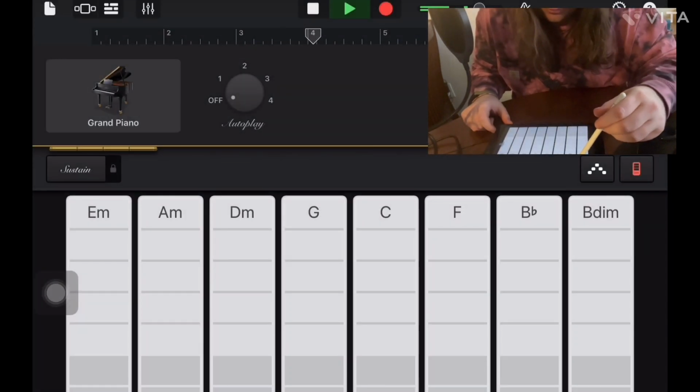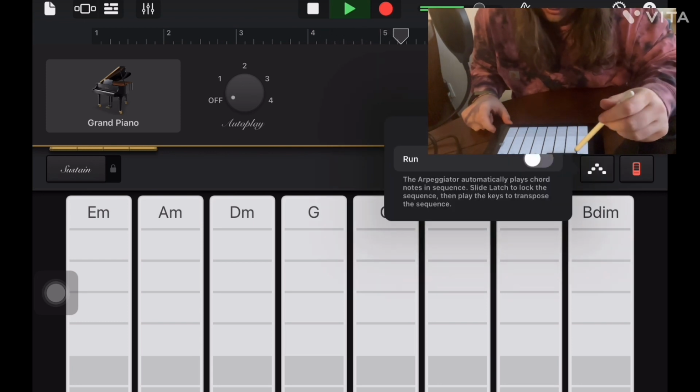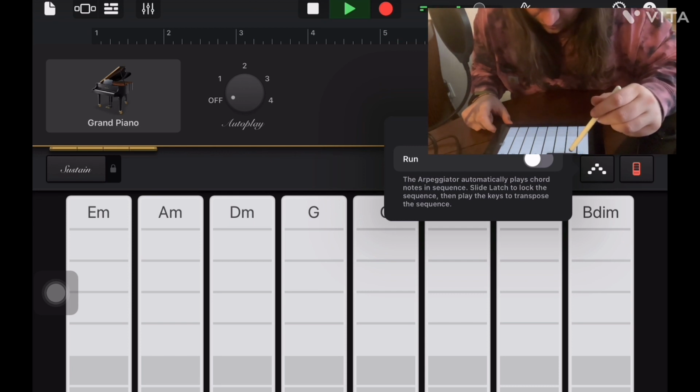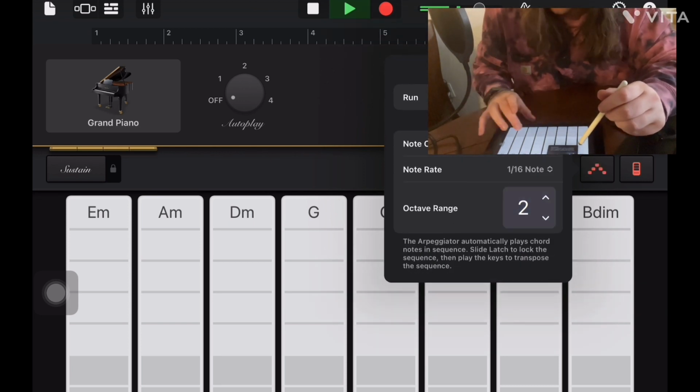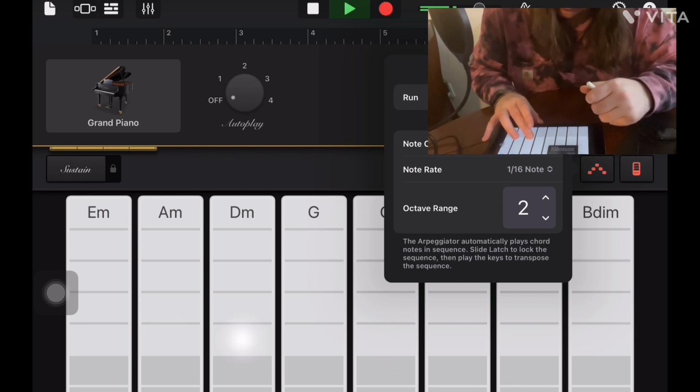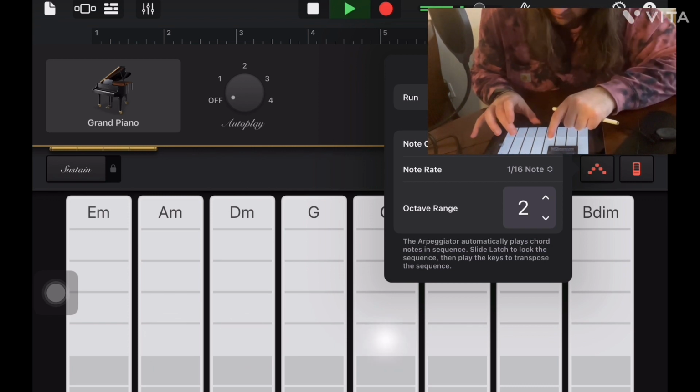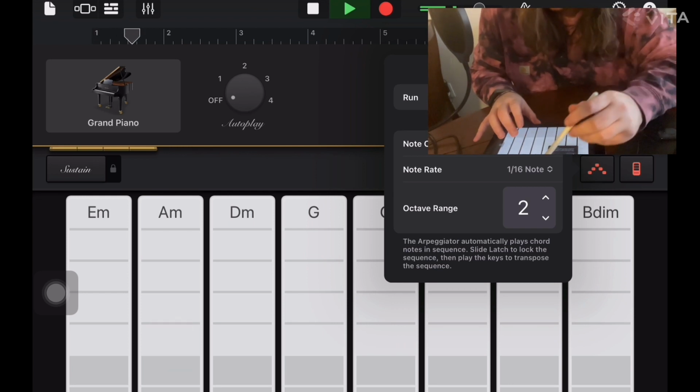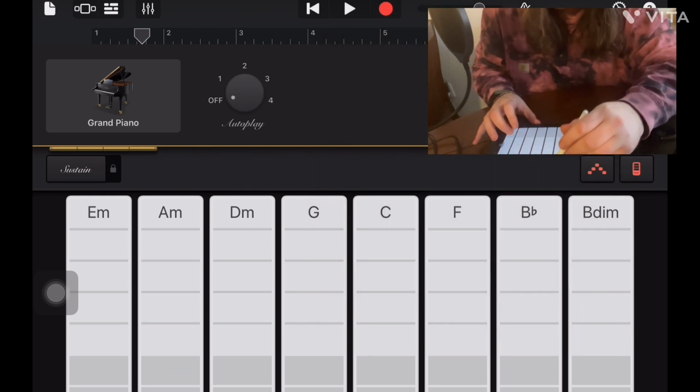And what I like to do right here, this little pyramid thing right here is the arpeggiator. I can never say that word. The arp. It's the arp. And watch this. That sounds sick right there. So we'll just add that in now.